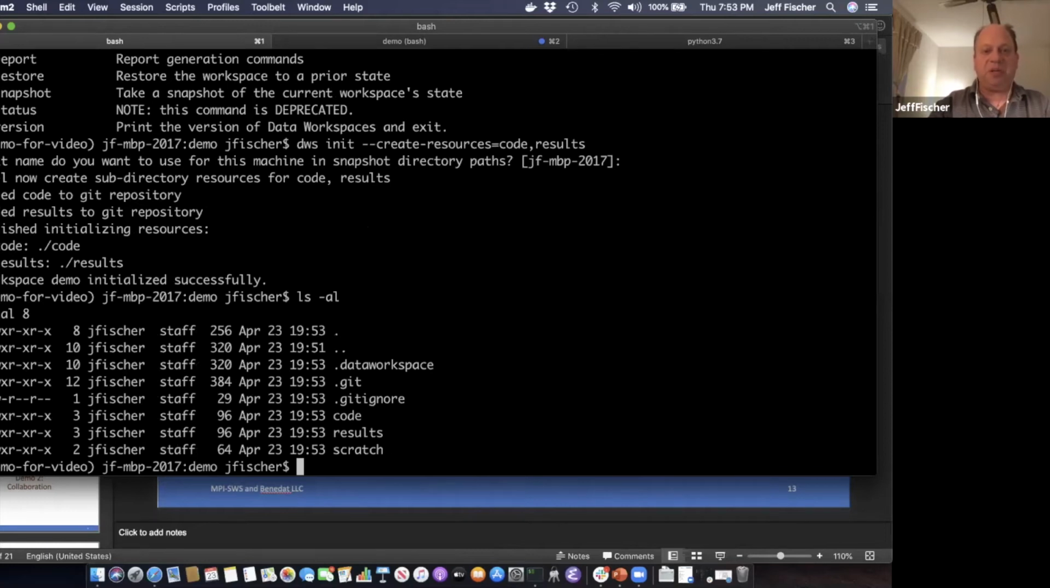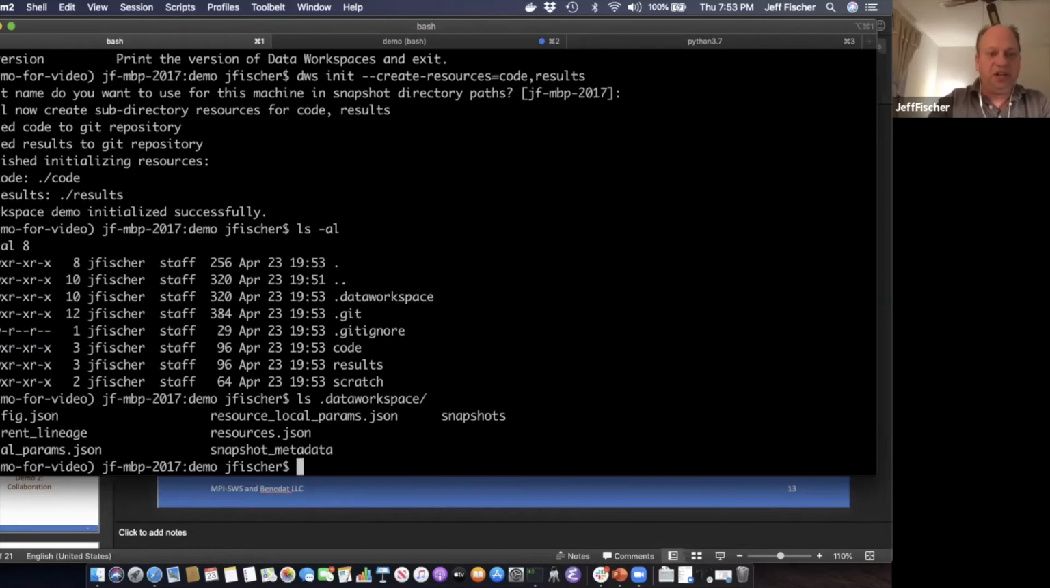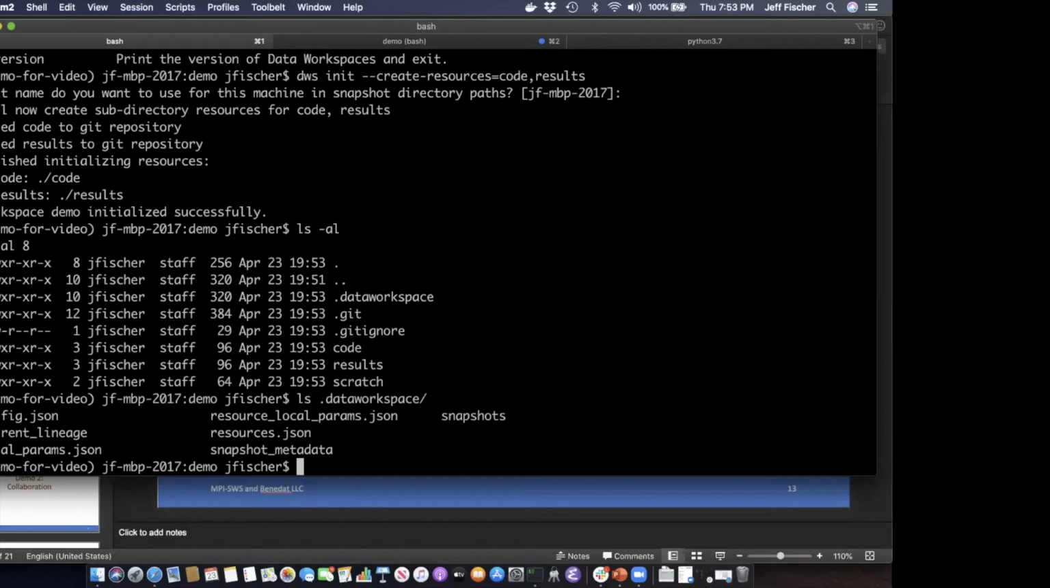There's a scratch space that never gets synchronized. And this .data, so it's a Git repo. You can see there's a .git and .gitignore, and there's metadata here. If you look at .data workspace, it has a bunch of metadata there that it's maintaining. Next, I'm going to add in a source resource.